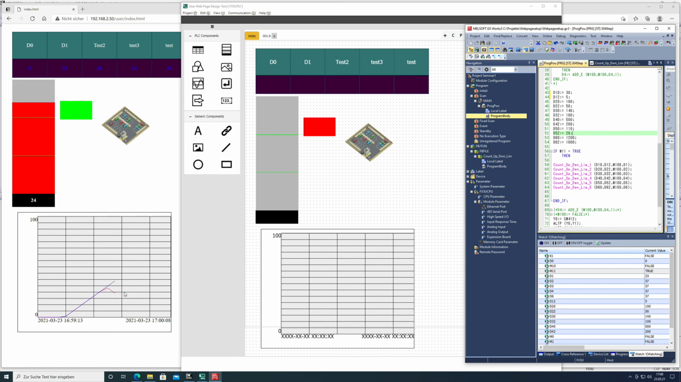And that's it. This is how easy you can set up a historical graph, which is used for temperature, for level, fluid level, temperature of bearings, temperature of oil, whatever you need.